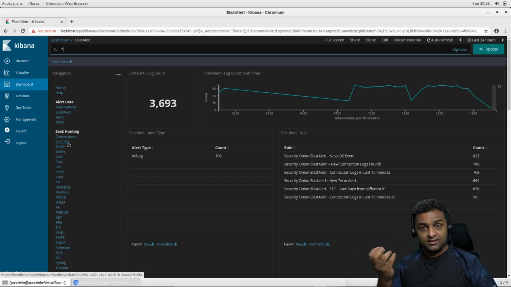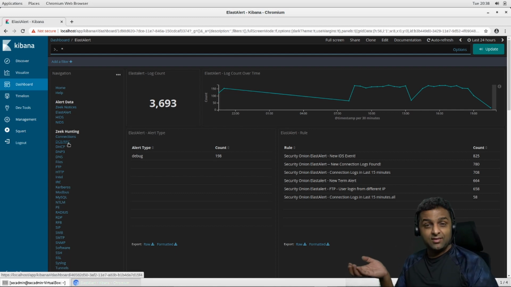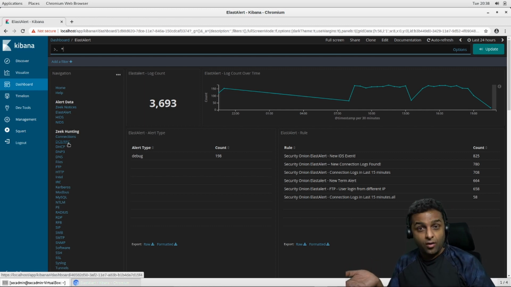When you're a threat hunter or an analyst, you need to know this query language. For example, in Splunk we use the SPL language, and in Kibana you have to use Elasticsearch queries to retrieve the data that you want. I'll show you something very simple over here, and we'll have another long video on what type of data we can extract with this language.